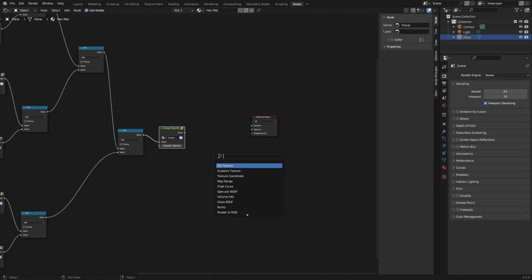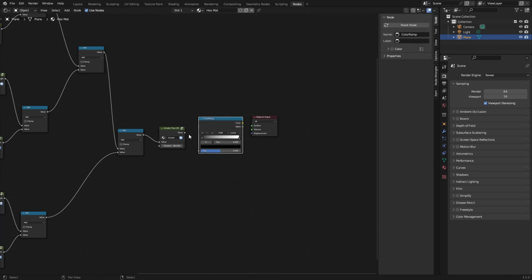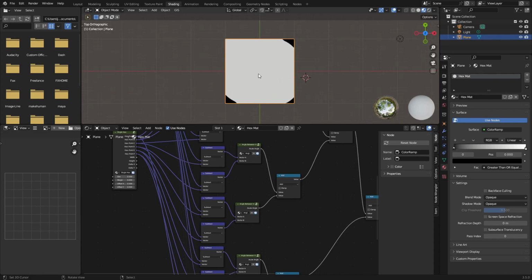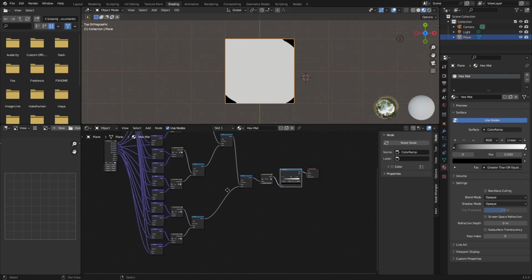So what we're going to do is add in a color ramp just to check our math. We're going to output the color here, and we'll go into the shading tab to see our results. Oof, okay. That's not right.